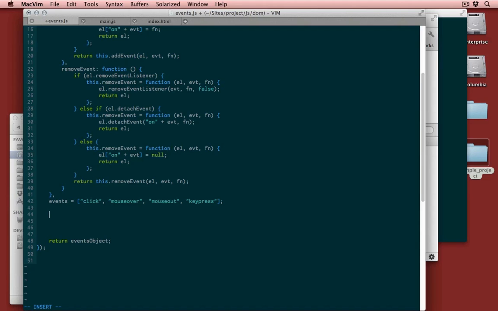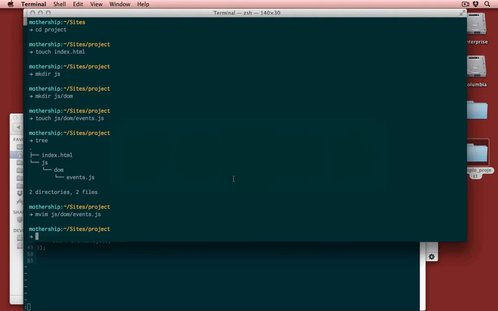However, in the latest versions of JavaScript, there's an array method called forEach, which makes looping over arrays a lot easier. But earlier versions of IE don't have that forEach method. What can we do about it? Let's create another module. Let me flip back to the terminal here.